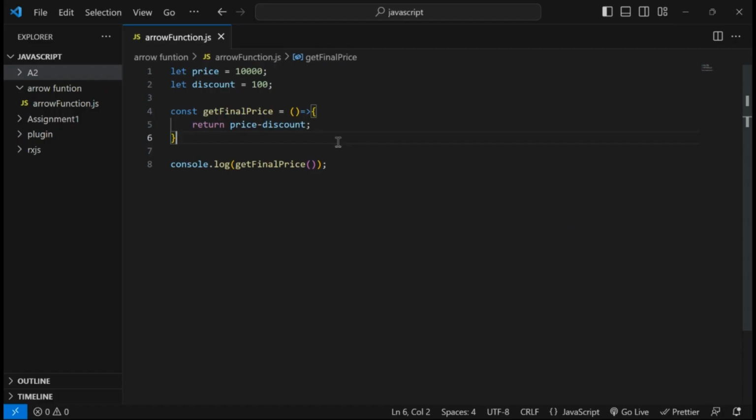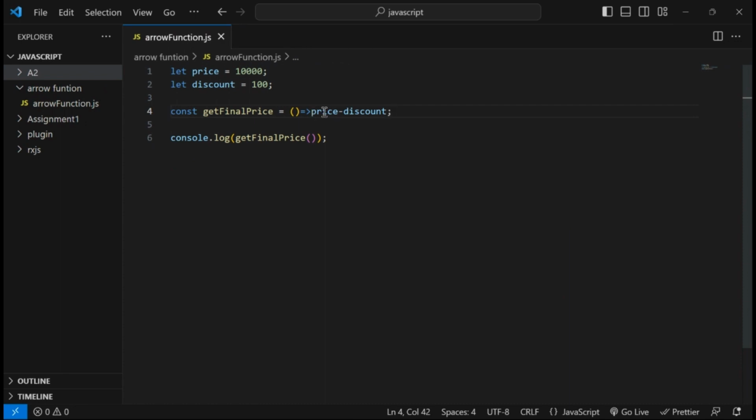In shorter syntax for no parameter, you do not need to specify the parentheses. If your function code can fit into a single line return statement, then there is no need to write the function body with curly braces. Just directly write your line of return statement after the arrow like this. Arrow functions also have a shorter syntax when working with single parameters.